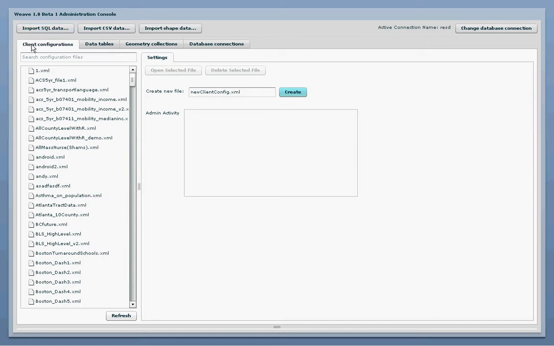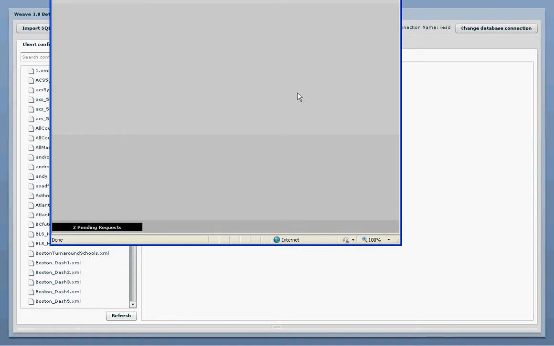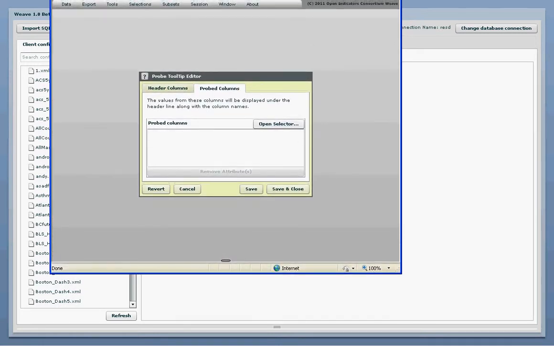To create a new configuration, replace the phrase New Client Config in the Create New File box with a file name of your own, leaving the .xml file extension at the end, and hit Create. This creates a blank instance of Weave with the Probe Tooltip Editor open.